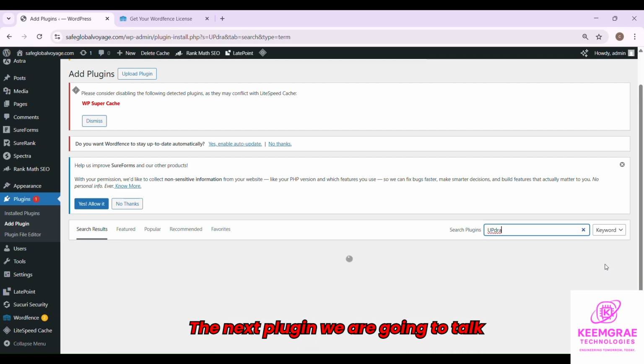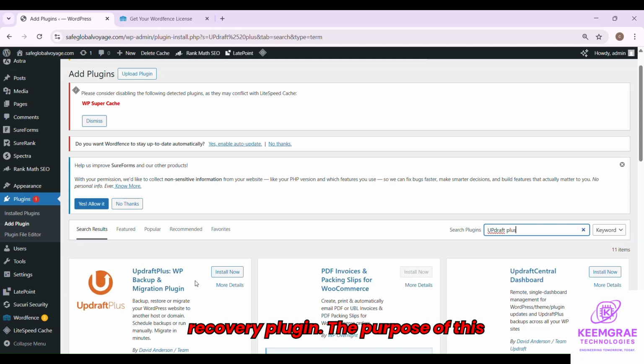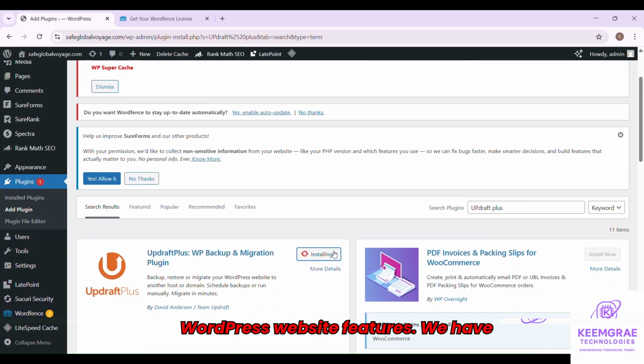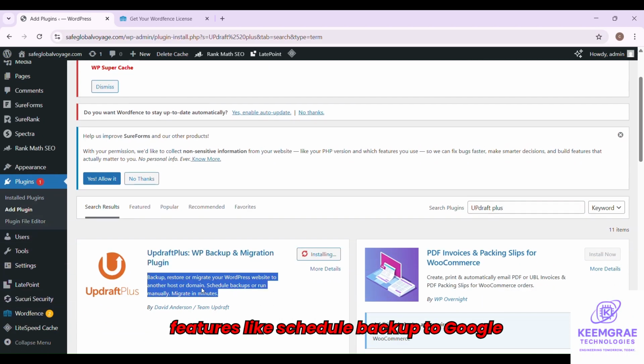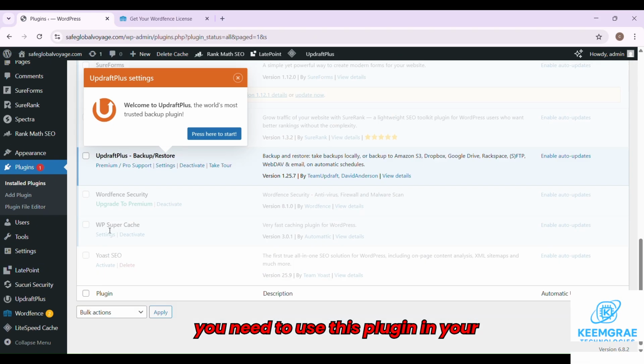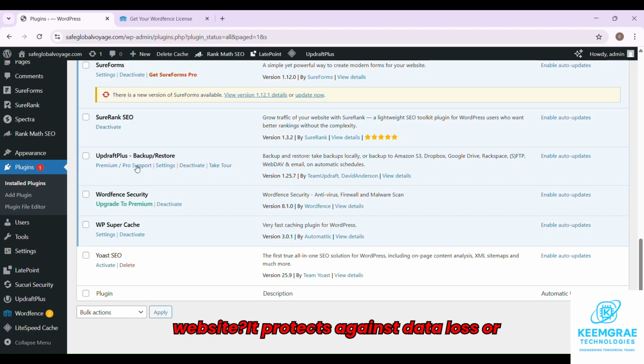The next plugin we are going to talk about is UpdraftPlus. Updraft is a backup and recovery plugin. The purpose of this plugin is to automatically back up your WordPress website. Features, we have features like schedule backup with Google Drive, Dropbox, and many others. We have quick restore functionality. We have full database and file backup. So why do you need to use this plugin on your website? It protects against data loss or hacking. You know, WordPress is a very vulnerable website.